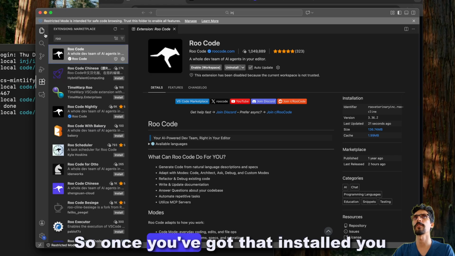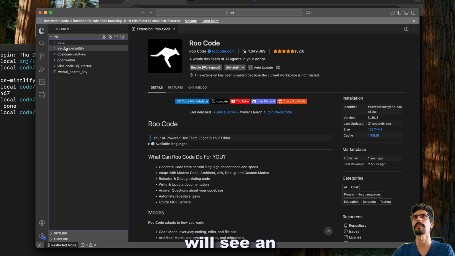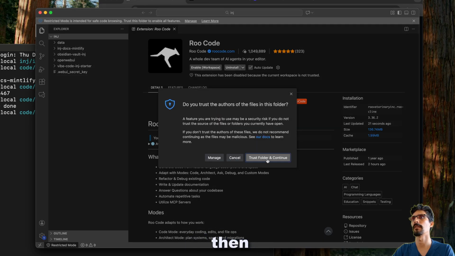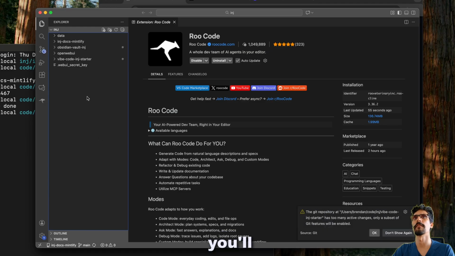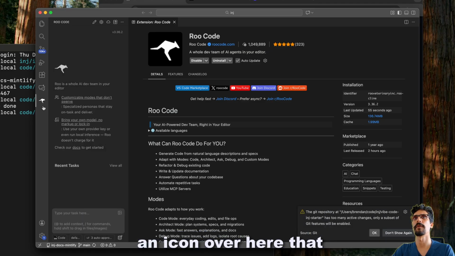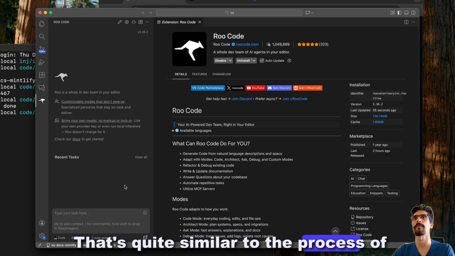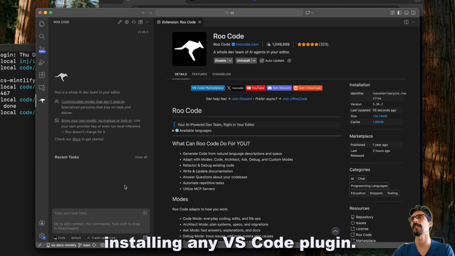Right. So once you've got that installed, right, you will see an icon. Hang on. Trust folder and continue. Right. And then you'll see an icon over here that looks like a kangaroo. And you'll see this sort of interface, and that's it, really. You've already installed it. That's quite similar to the process of installing any VS Code plugin.